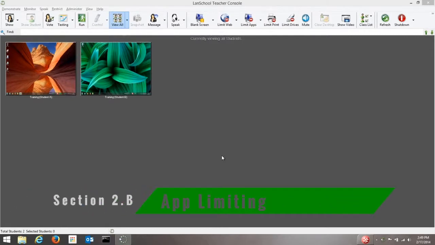In addition to limiting your students' website access, you can also do the same with applications in Windows and Mac environments. Like before, this is a fantastic way to keep your students on task, while also being a great way to give assignments and limit students to only the applications they need to complete their assignments.